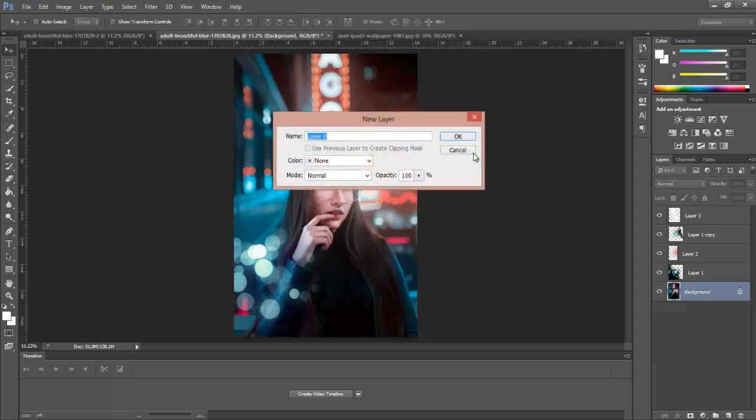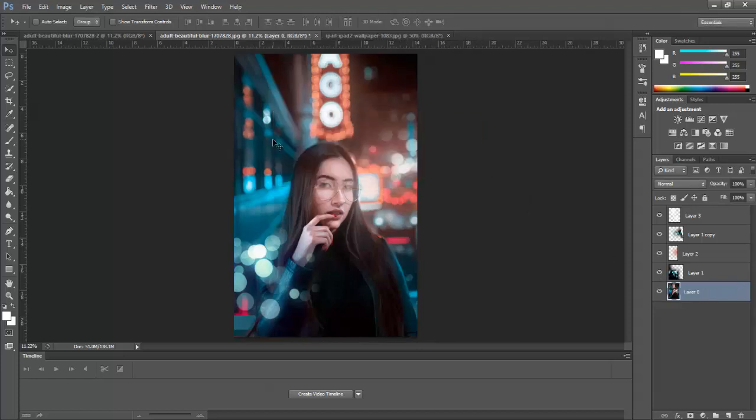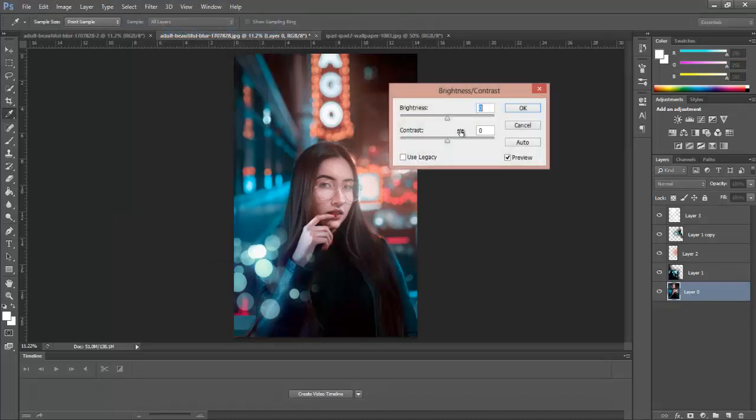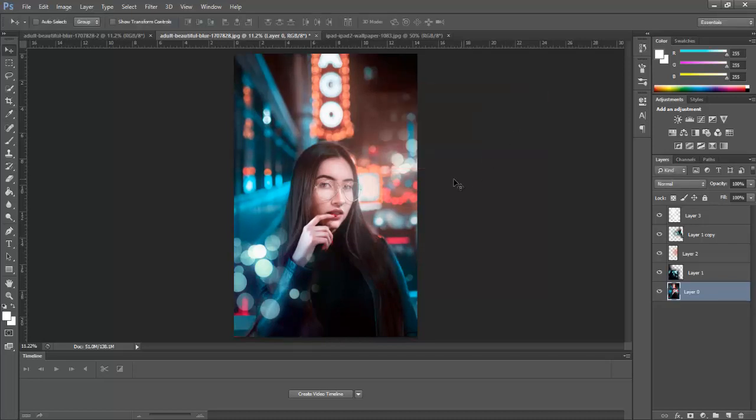Double-click on the bottom layer and go to Image, Adjustments, and Brightness and Contrast. Now see the before and the after photo.